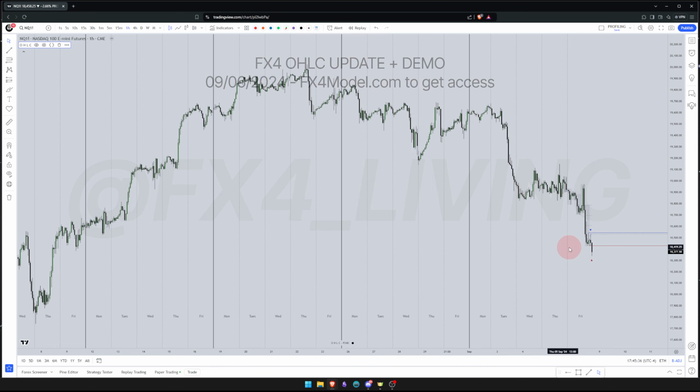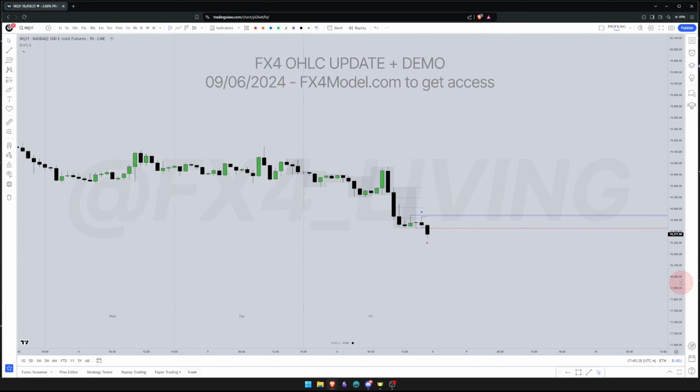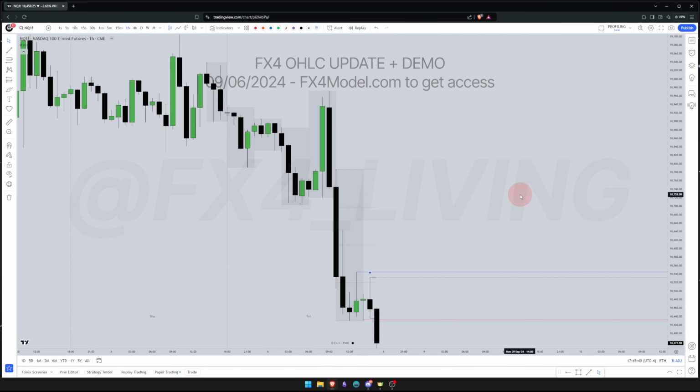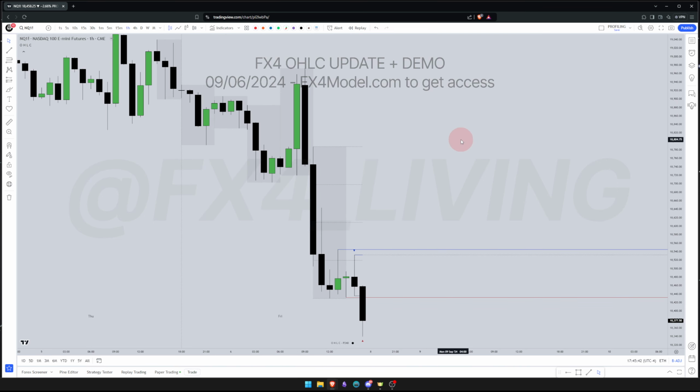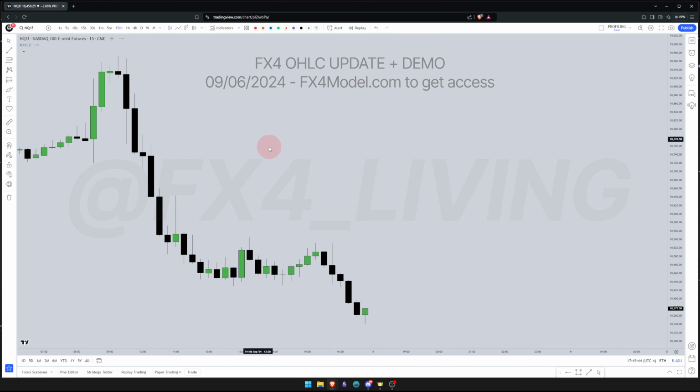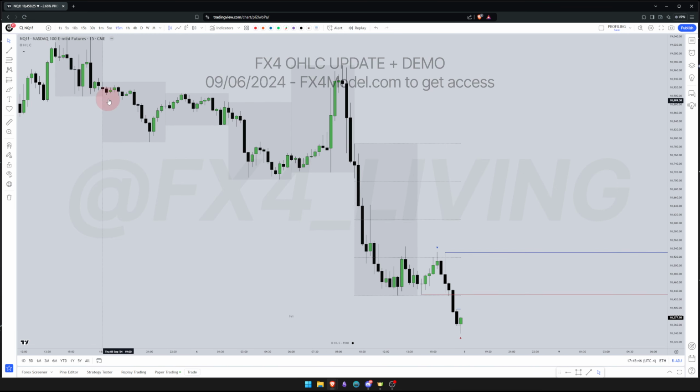And if I zoom in right here on this day, and this is 1 hour, guys. If I go to a 15 minute, it's even more clear. But this is the daily open, right? So we got those two 4 hour candles right here, which is also my 9 hour range from the FX4 model.